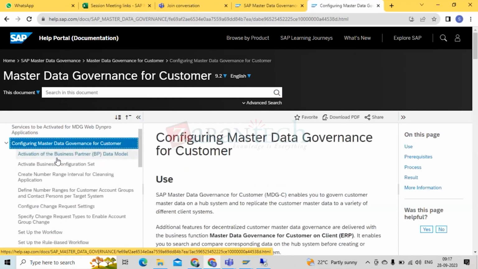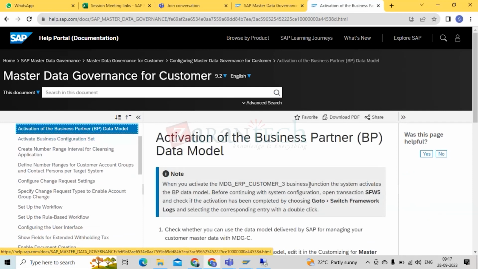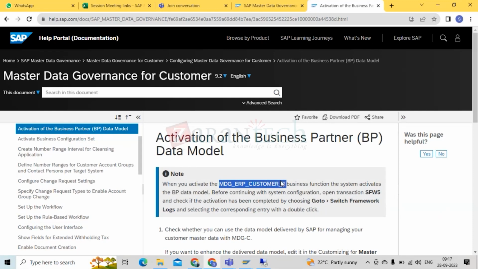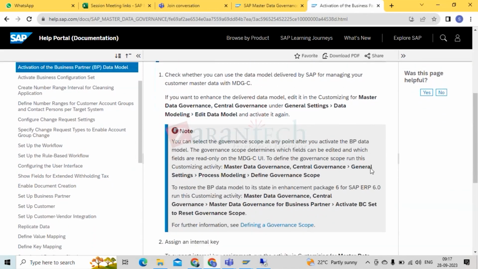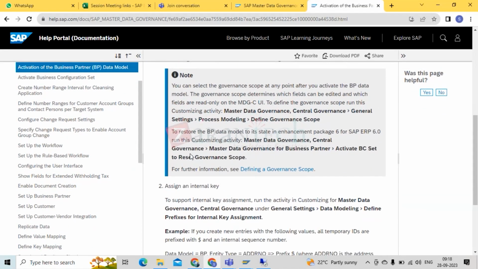Configure activation. This is your standard business function for BP customer master data. Same transaction code you are going to use. Okay, you can follow these steps.